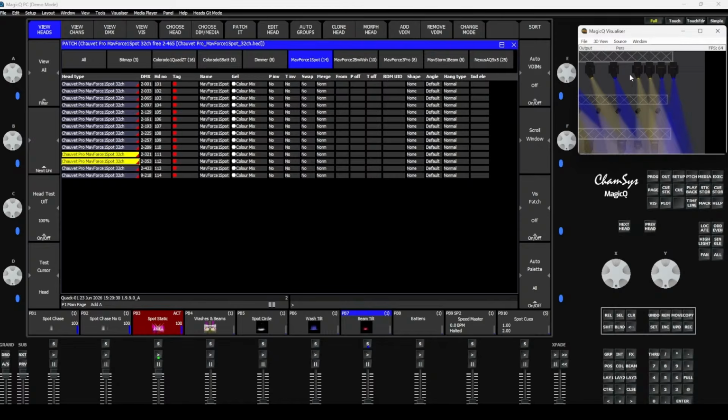It put them next to each other on my truss. So it made a copy of 111 and made it 113, but put it directly next to it. And it made a copy of 112, which made 114, put it directly next, hence the sort of tighter spacing there. So it has literally copied that fixture and its programming.